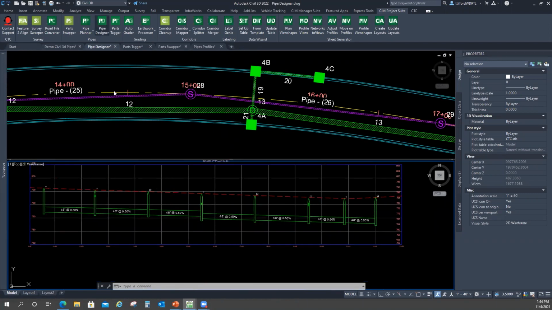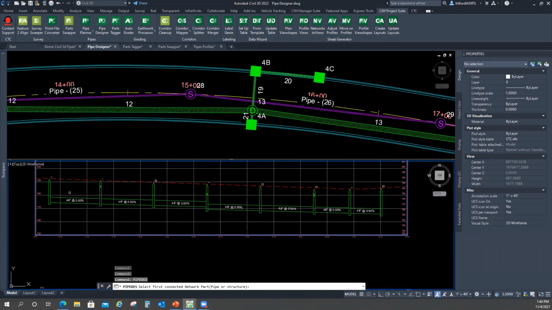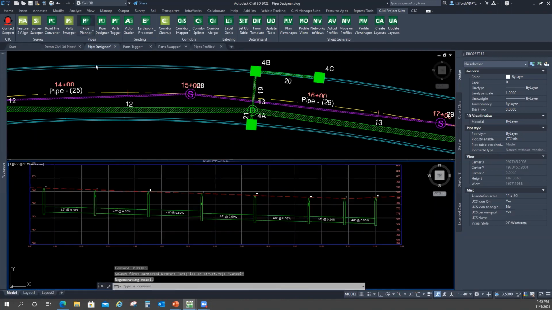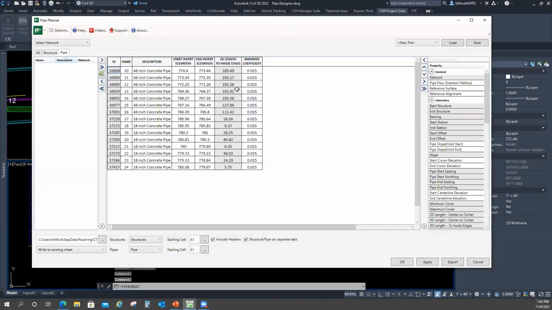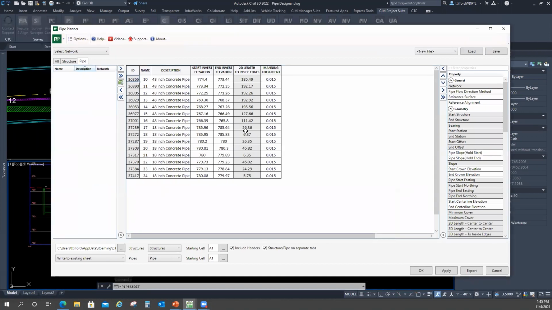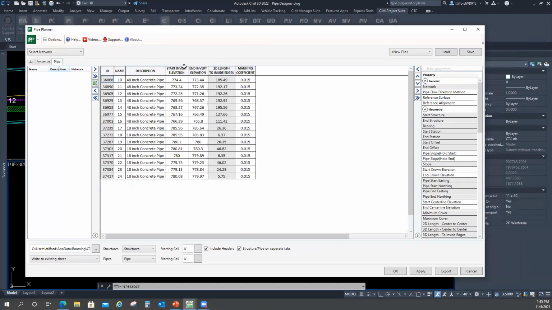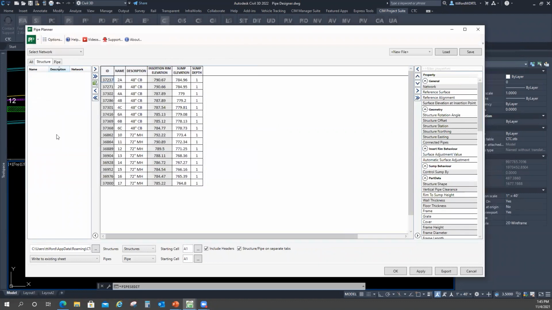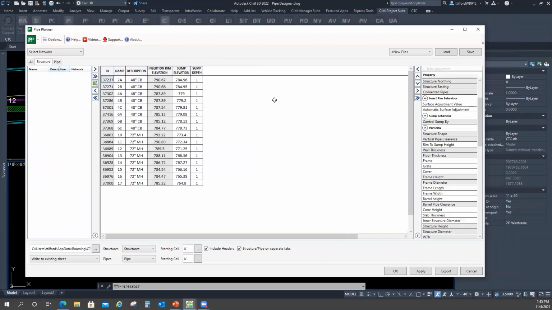Let's go back into Pipe Designer. Oh, not Pipe Designer, Pipe Planner. So let's just talk about some of these things that you can do. You can basically do a manhole schedule. So if I went over here and didn't want to do all these pipes, I could move them all over here. I could have all my pipes, add different values, the stationing and so forth, and then export that out to do a manhole schedule.